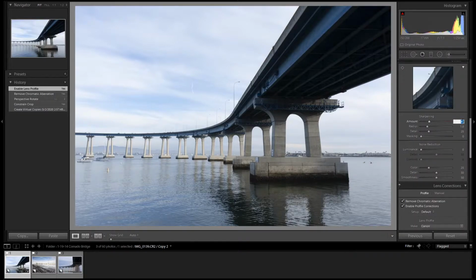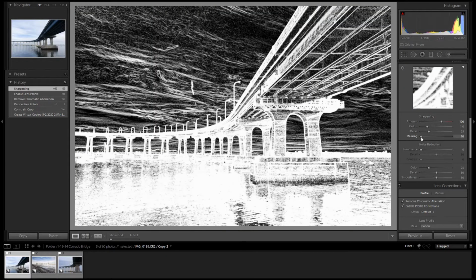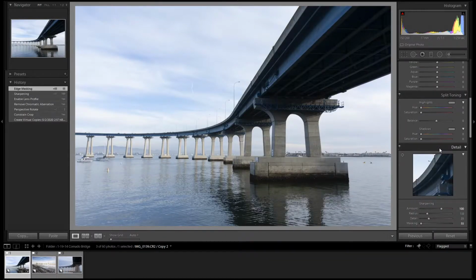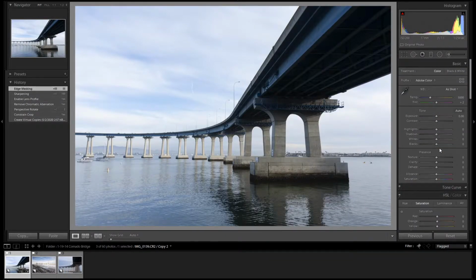Let's go up and do our standard sharpening, 100 of sharpening. And we'll apply a mask. Hold down Alt. We'll sharpen everywhere except the sky. We'll skip the color panel for now and go up to the basic panel.